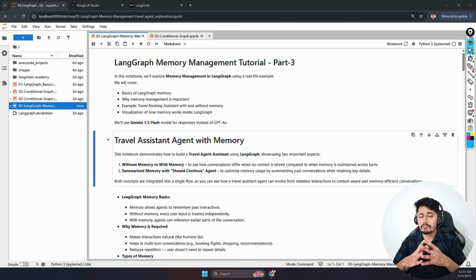And if we are not adding memory to our agents, right, then our agents will be like short-term memory loss patients, because they will not be able to remember anything. So let's unfold that memory management.